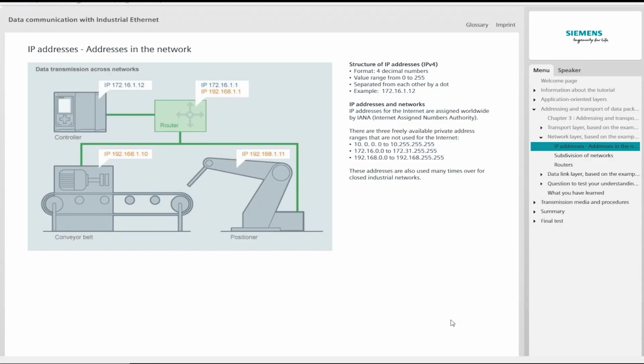In general, all IP addresses for connecting to the Internet worldwide are assigned by IANA. In Germany, they are assigned by DENIC. You therefore have no influence over the IP address that you are assigned at home for connecting to the Internet. Three private address ranges have been reserved, however, which are not used for the Internet and can be used for local networks. These address ranges are also used for closed industrial networks.